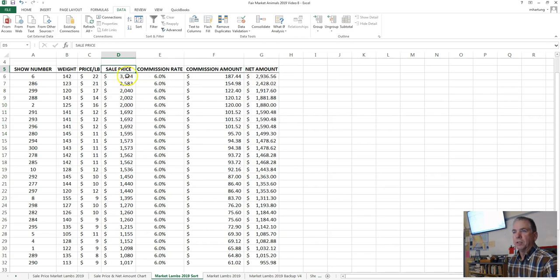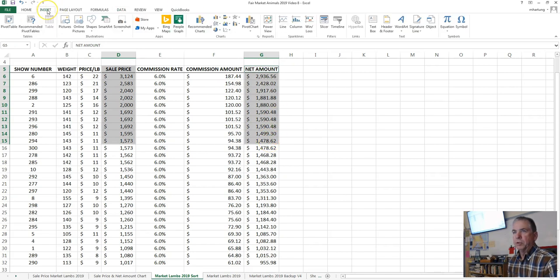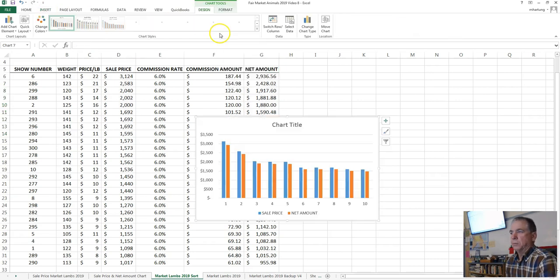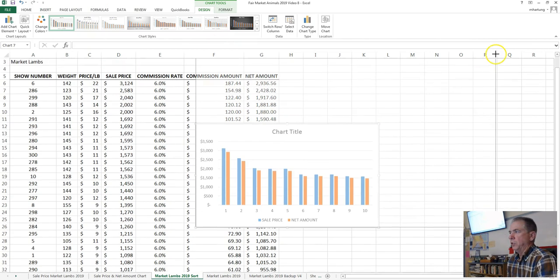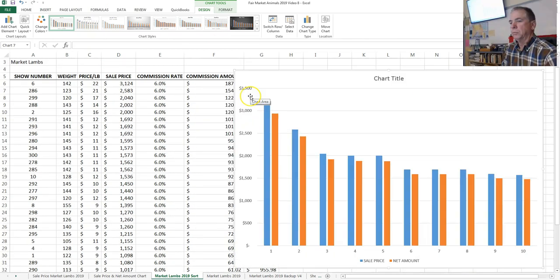I'll do that again. So down to row 15. Hold the Control key. Click the net amount. Insert to go to charts, and then we're going to do the same kind of chart again. Make that a little larger. And so we have a chart title, and then we have this legend here. So now we can go in and start doing some formatting.